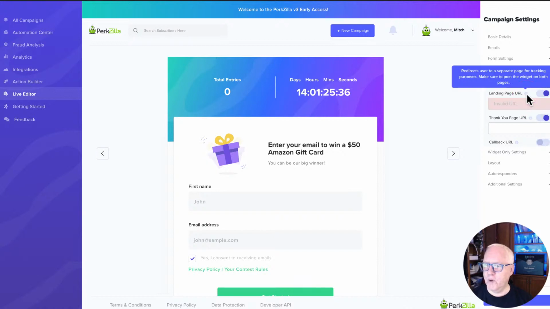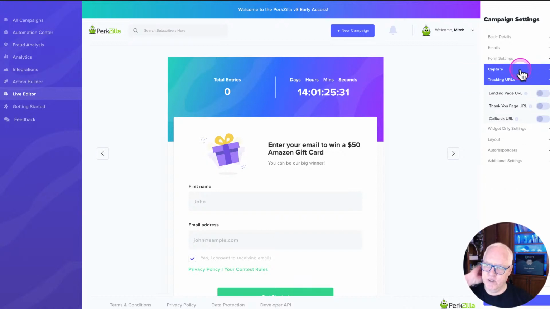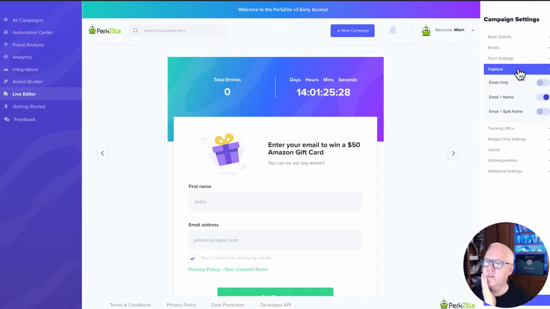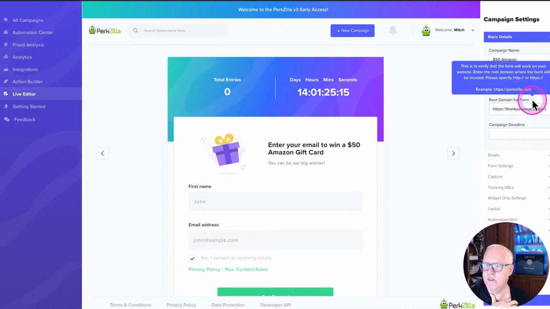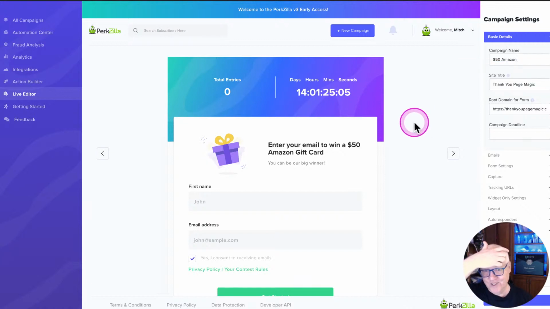Redirects user to a separate page for tracking purposes. I'm not doing that. Capture. Emails. See, that's basic details. See, there, and my campaign date didn't get saved. So the idea here is that apparently I only have the ability to create a page and to load that.